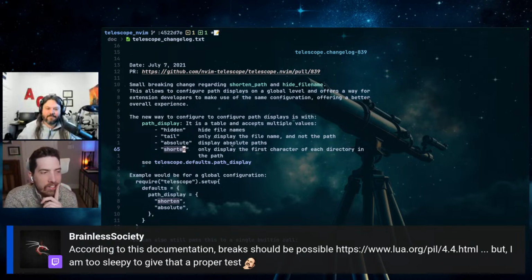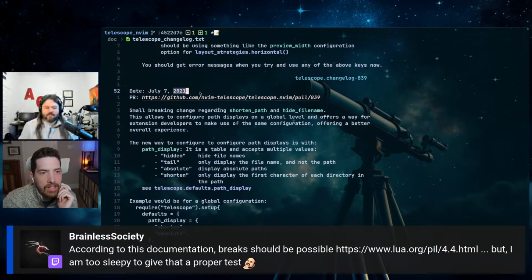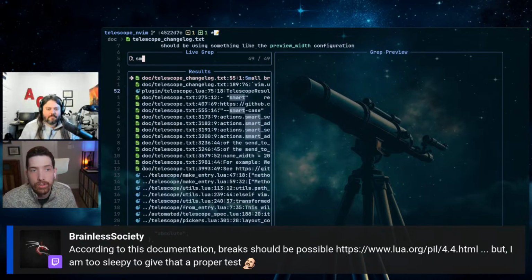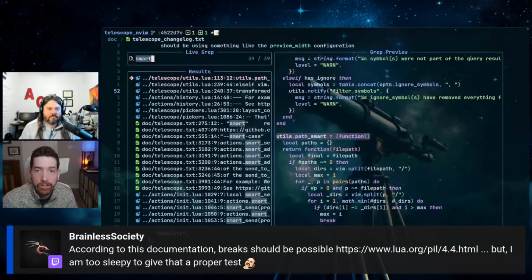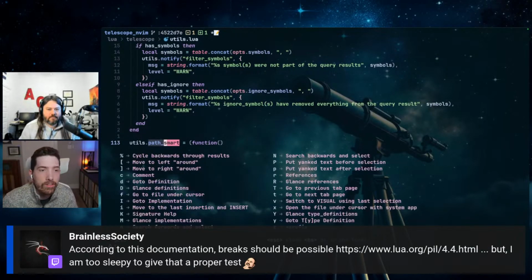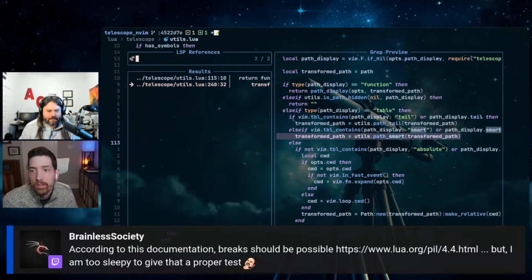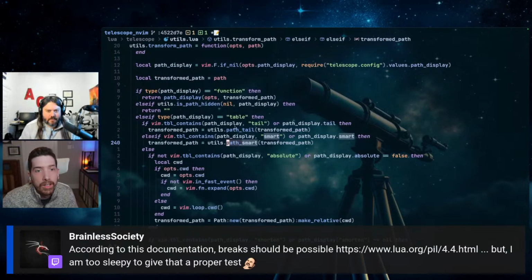That is so strange to me that they're not even mentioned. Agreed. But look, date July 7th, 2021. So maybe it got added and we just haven't seen it. I can also look for the word smart. Path smart. How does path smart get used? When path display is smart. We got tail, we got absolute, we got all these guys.